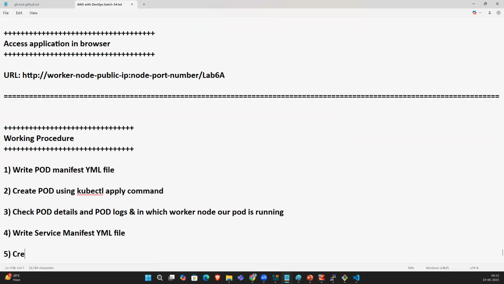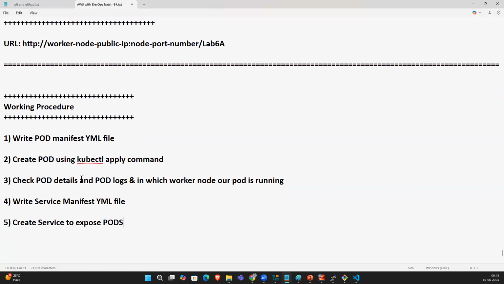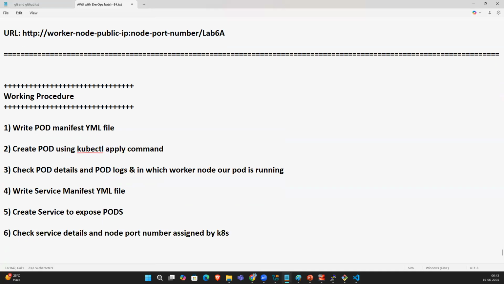Now you understood how to write the service manifest YAML file. So what is the fifth one? Fifth one, create service to expose pods. So create a service, expose the pods, right? So what is the sixth one? Check service details and node port number assigned by Kubernetes, right?